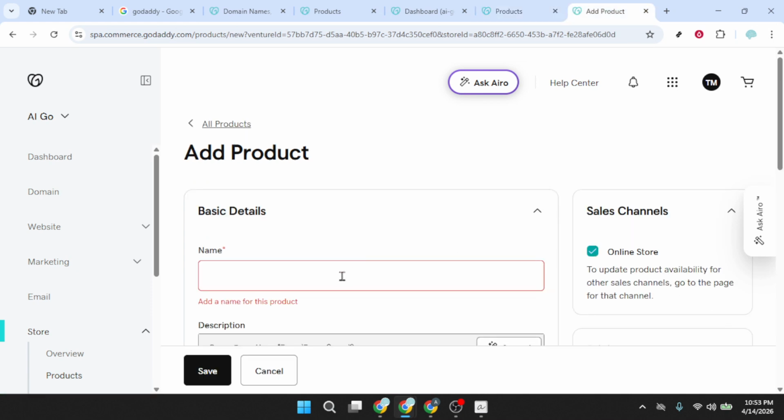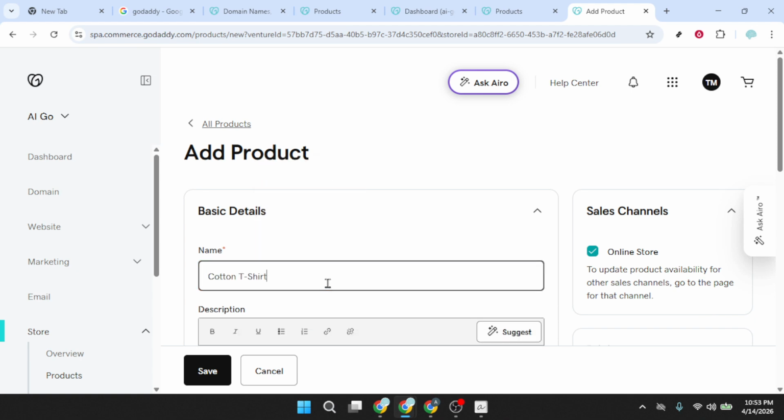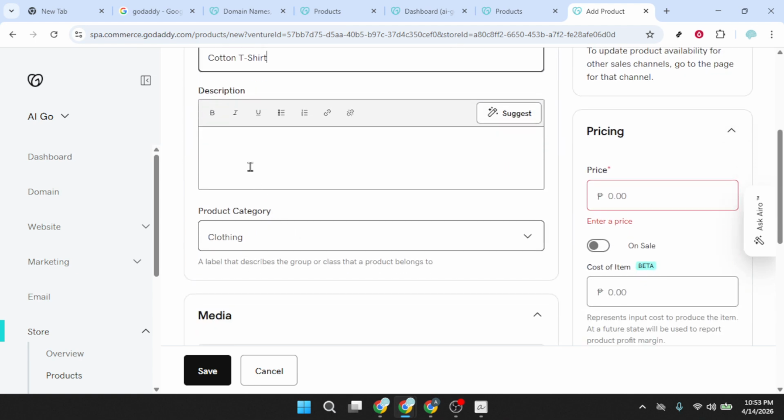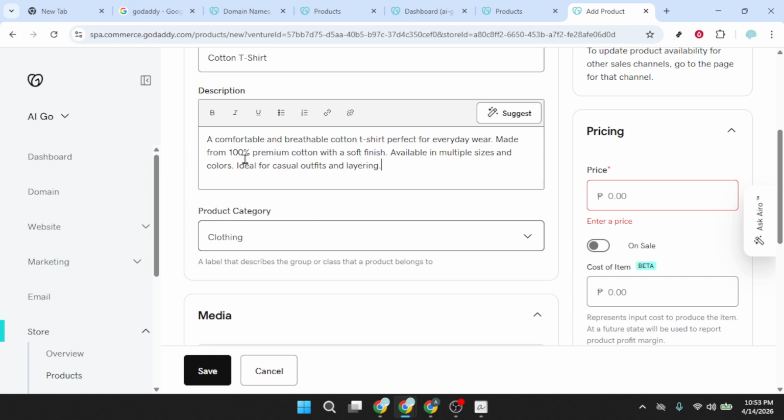Keep it clear and descriptive so customers can recognize it at a glance, and so it shows up well in search. Next, write the product description. Aim for concise, helpful details. What it is, who it's for, key features, sizing or specs, materials, and any notable benefits. If something matters to a buyer's decision, include it here.